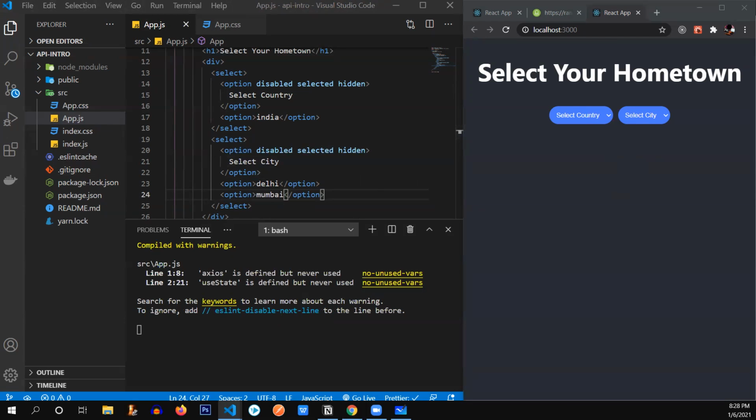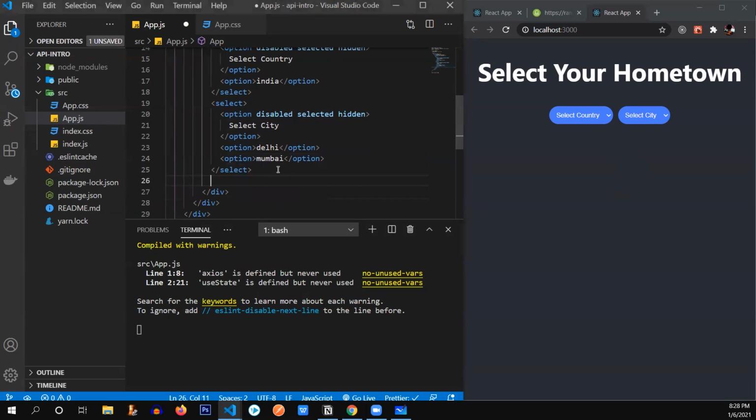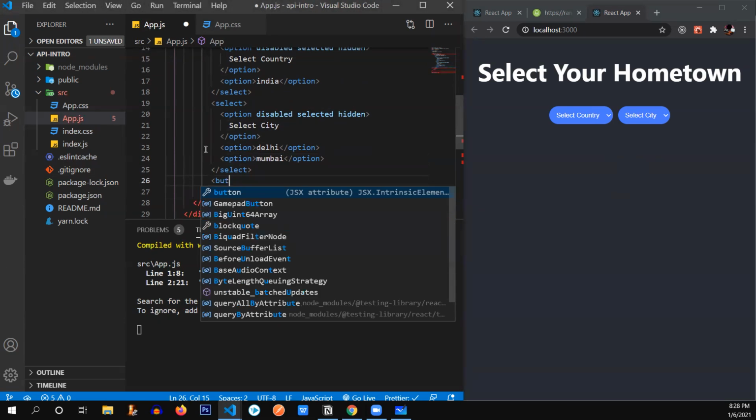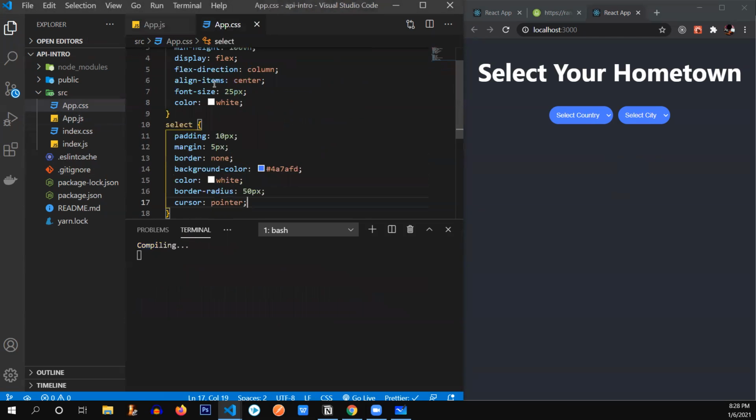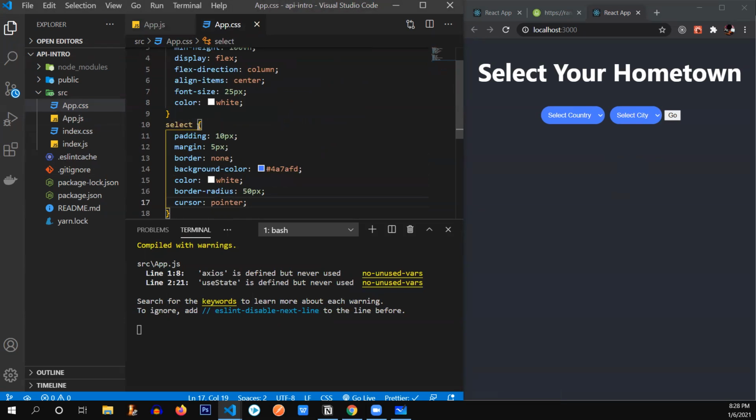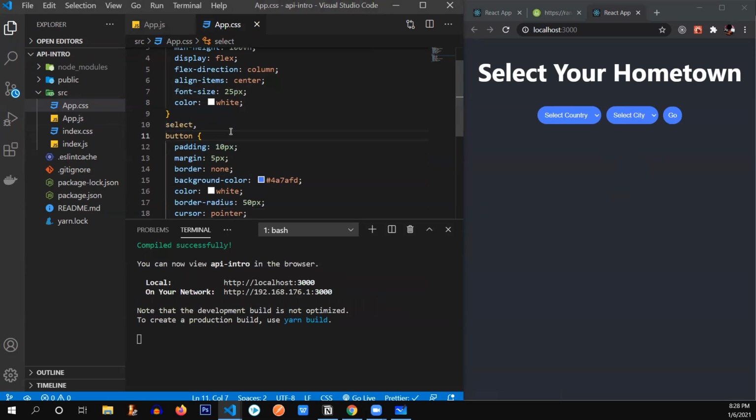We need a button as well, and I'm going to give the button a similar style. So I'm just going to go here and add comma button. Yeah, looks good. So what I want now is we need to use an API.